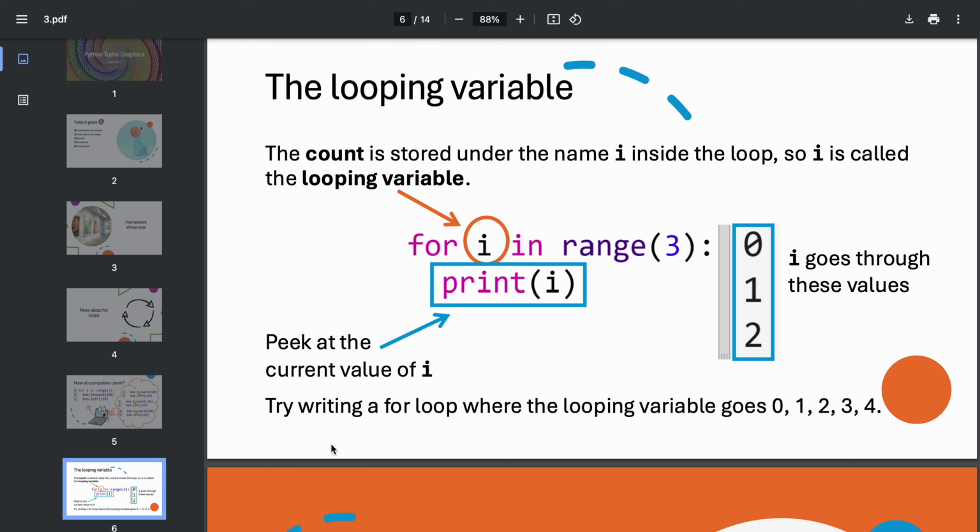Given this, try writing a for loop where the looping variable goes 0, 1, 2, 3, 4. And you may pause the video.